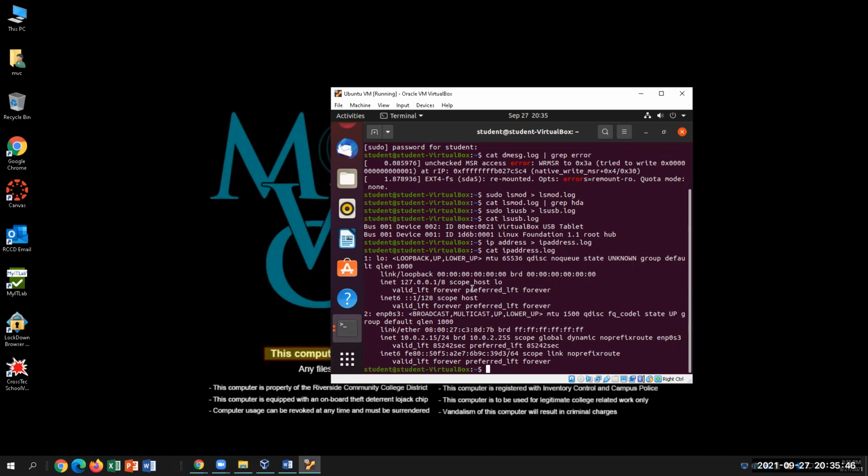Any question? So whenever you're trying to troubleshoot a connectivity problem, we want to look at the IP address. You can also use ping and then the IP address, like the 10.0.2 right here. Yours is similar, but will have a different value there.